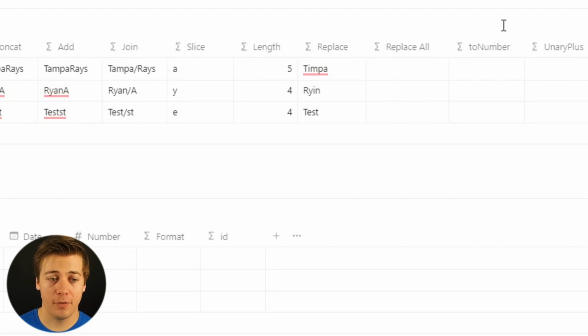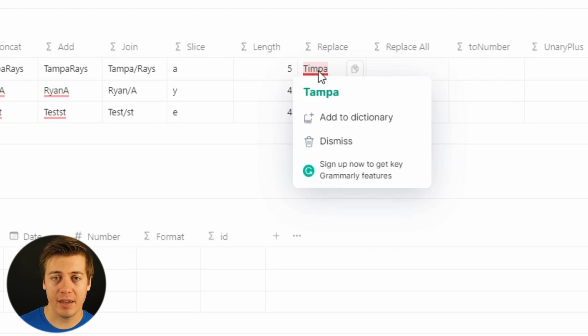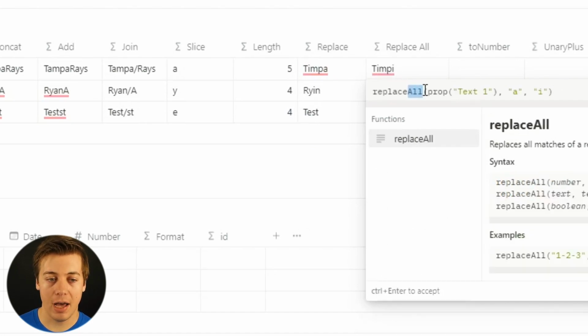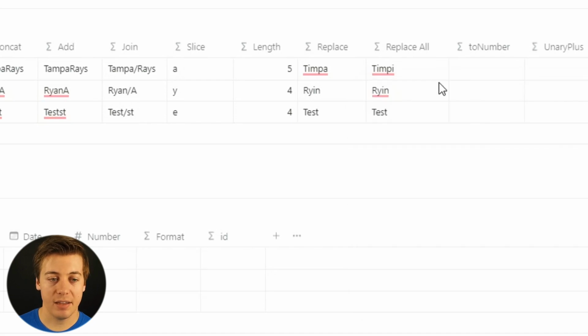Now under the replace example for Timpa, you can see that there's 2 A's, but only the first one changed. Well, with replace all the examples are going to change. So this is going to be turning into Timpy. I think that's how you pronounce it. So we're going to do the same exact formula over here, except we're going to have all added as well. So now you can see Timpy, Ryin, right? Because there's only 1 A, and then test is the same.